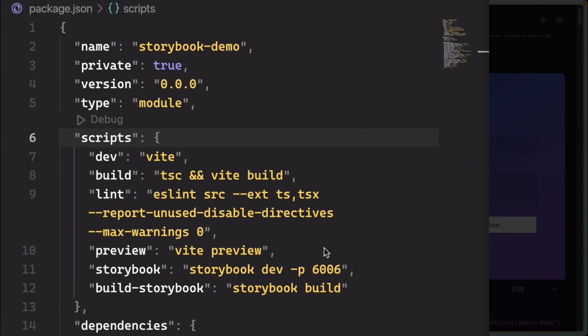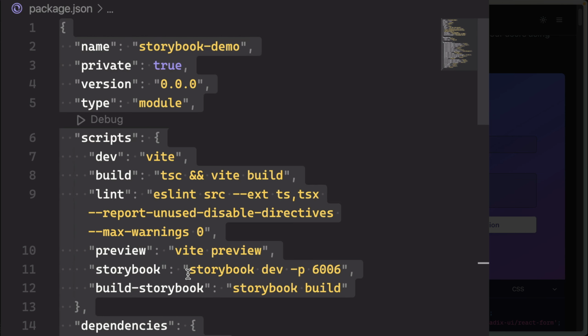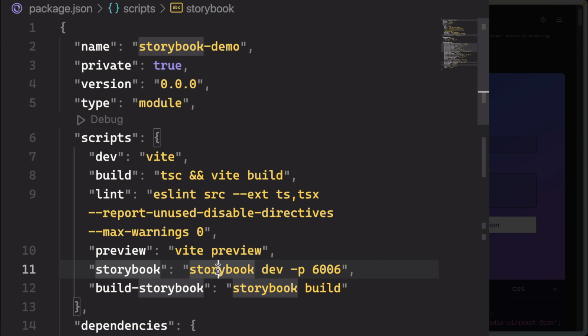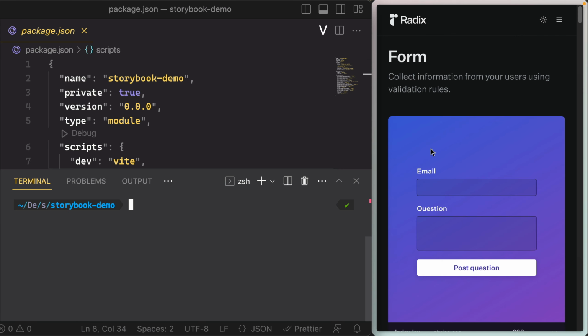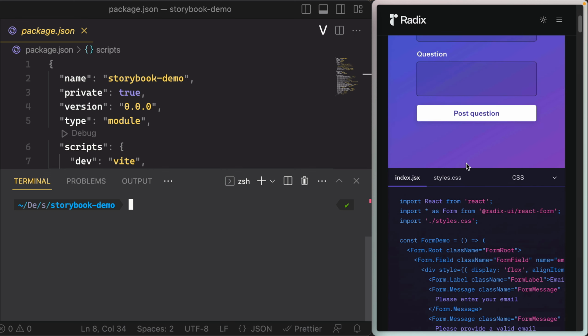All right, so what I have on the left here is a React.js application made with Vite, and also it already has Storybook set up, and this is exactly the same code that I had in my previous video. So if you want to see how this was made from scratch, make sure to watch that first. All right, so what we're going to do is go ahead and try to bring in this exact form example into our application and create some stories for it.